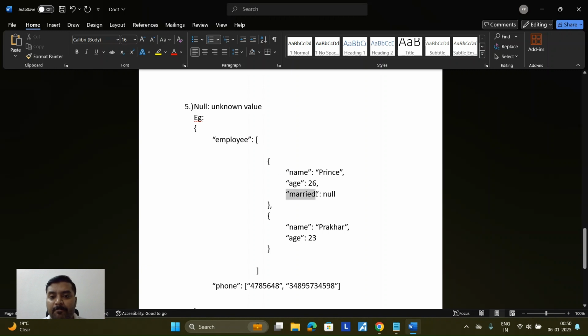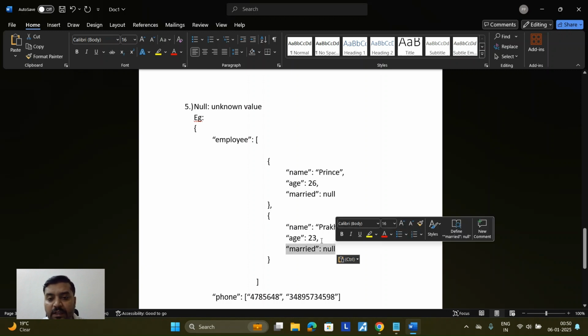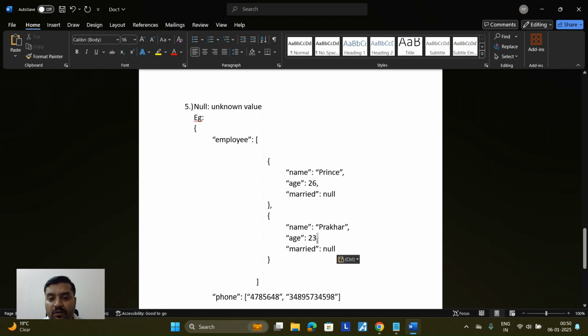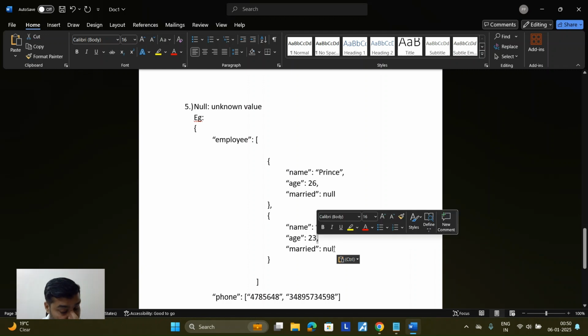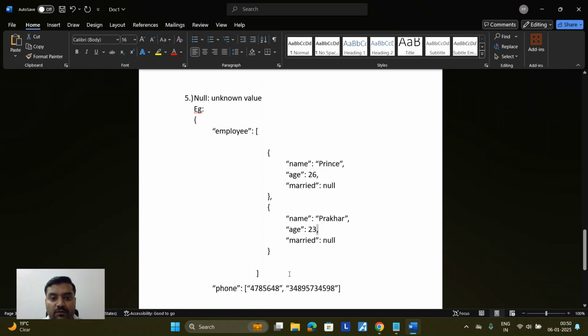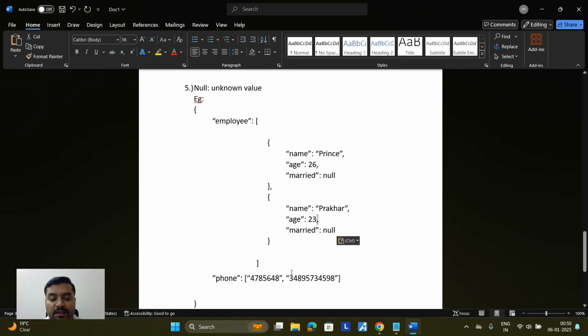And if we are using another key value attribute, then we must use comma. Now this example is completed.